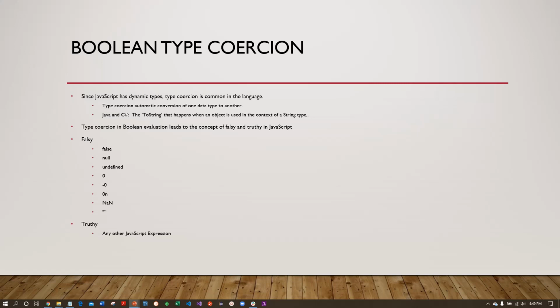So type coercion also happens in Boolean evaluation in JavaScript, not surprisingly. And that type of conversion leads to the concept of falsy and truthy in JavaScript, kind of a gray area that doesn't exist in other languages where true and false are clear-cut values. So falsy is when false is evaluated: null, undefined, 0, -0, 0n, NaN (not a number), and empty strings are evaluated in the context of Boolean expressions.